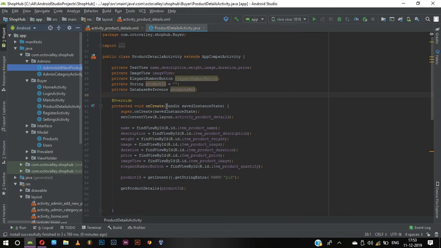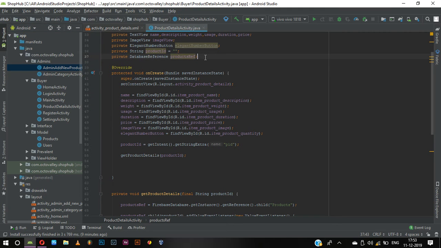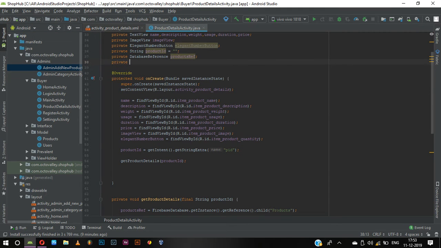Let us go to the product details activity, and right now we can create it. We need to set the button first: private Button add to cart button. Make sure you are naming your variables accordingly, because if in future you want to revise your code, you can just see your variable name and guess the functionality it serves. So name your new variables wisely.